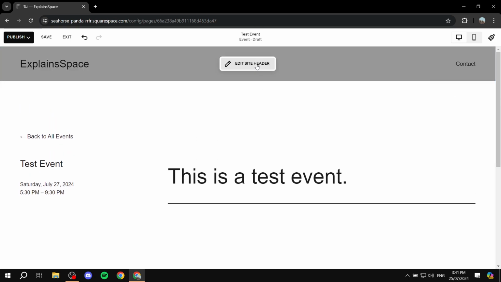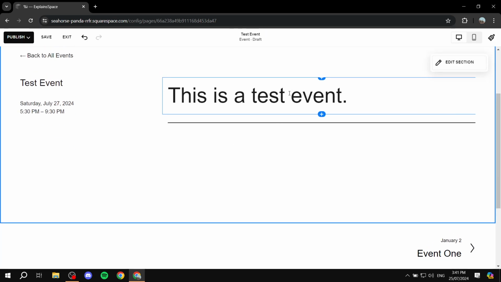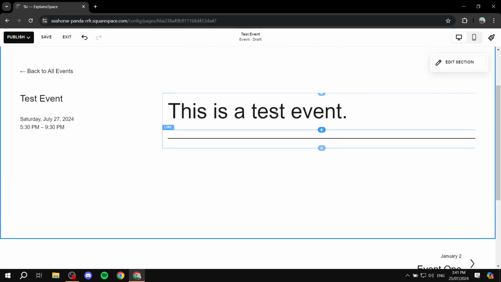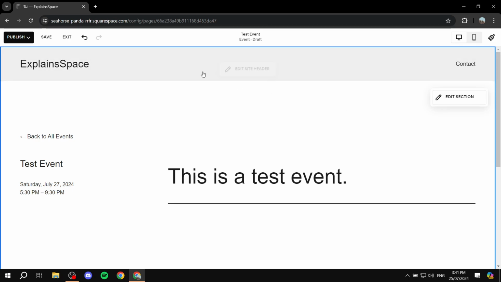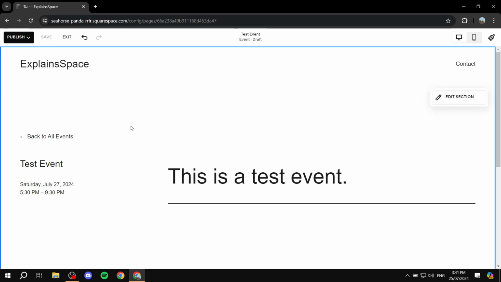And if you want to edit the site header, feel free to do so. I just did not. This is for the entire site, obviously. But yeah, just go ahead, add whatever you want for this event. And once you're happy with it, we can just simply click on save. Don't publish just yet because there are more settings for it. But just click on save.